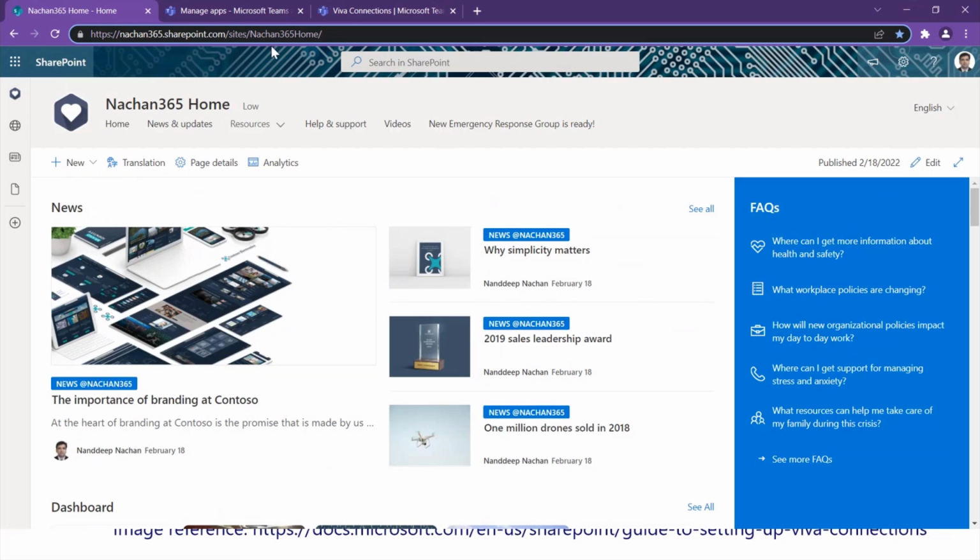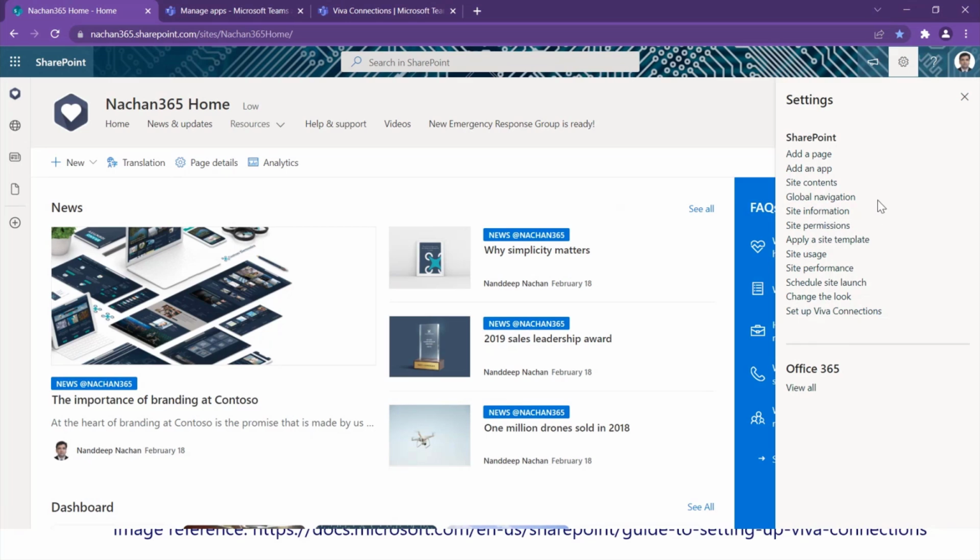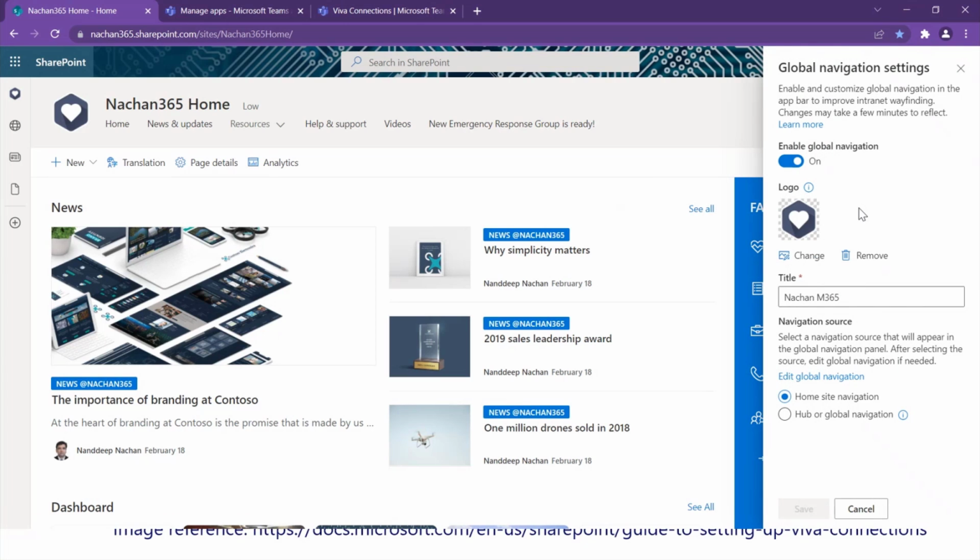And then once this particular site has been set up as the home site, we will get two extra features here. First one is called global navigation, and second one is setting up the Viva connections. So quickly, let's get into the global navigation. By default, this one will be turned off, and until this one is turned on, this app bar that we have here will point you to the SharePoint home page, or SharePoint start page rather.